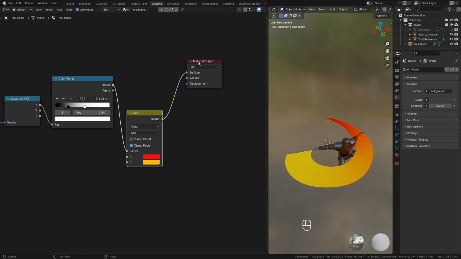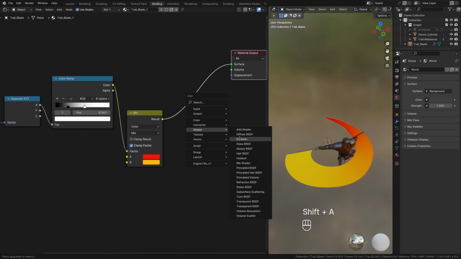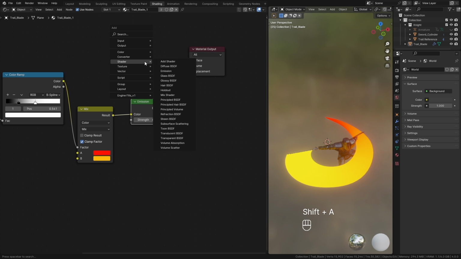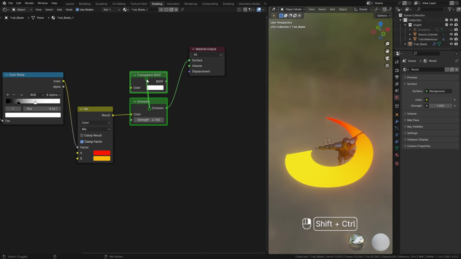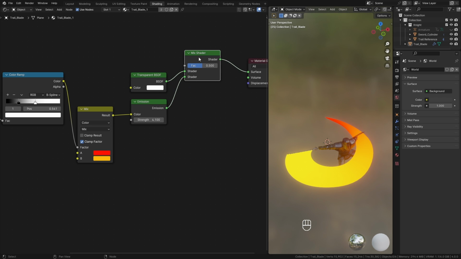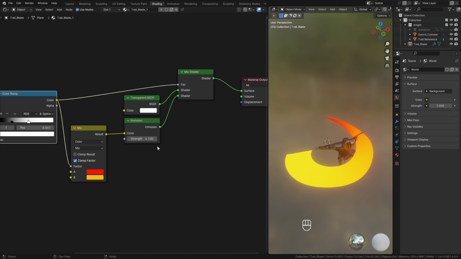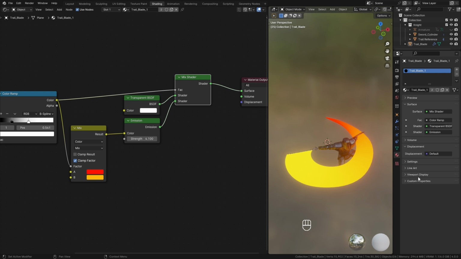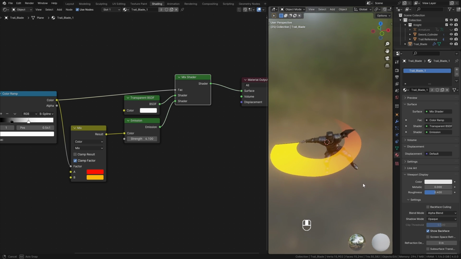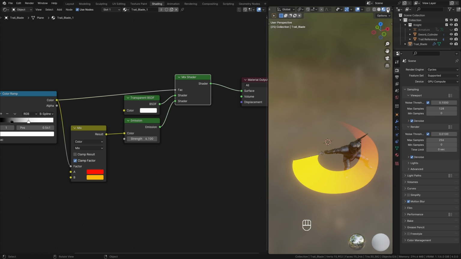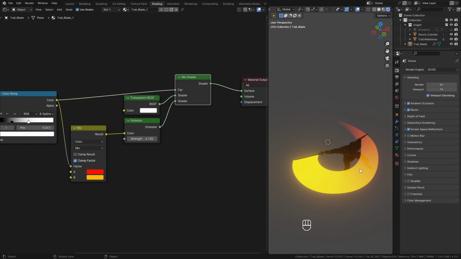I add an emission shader. Plug this to its color and increase its strength. Also, I add a transparent node and mix these using a mix shader. Plug this into mix factor as well. To make transparency work in Eevee, I change this to alpha blend in material settings. You can see it is working in both Cycles and Eevee.